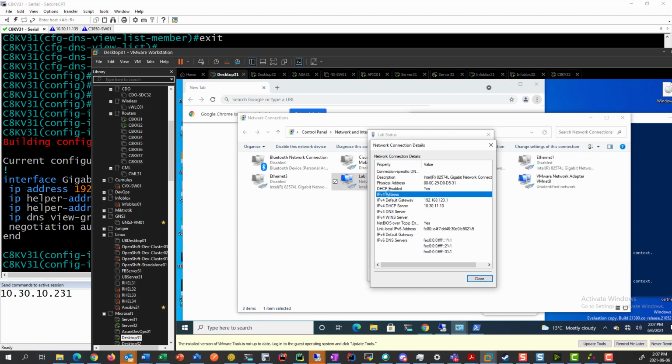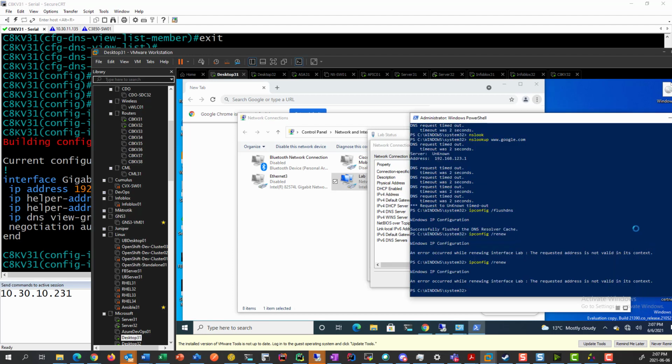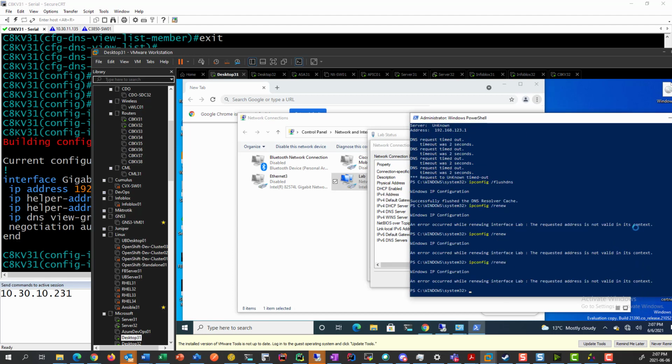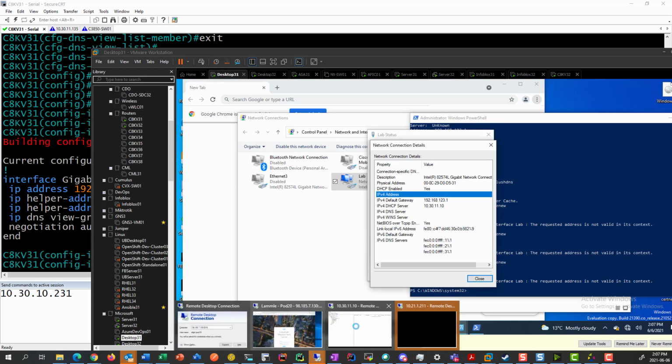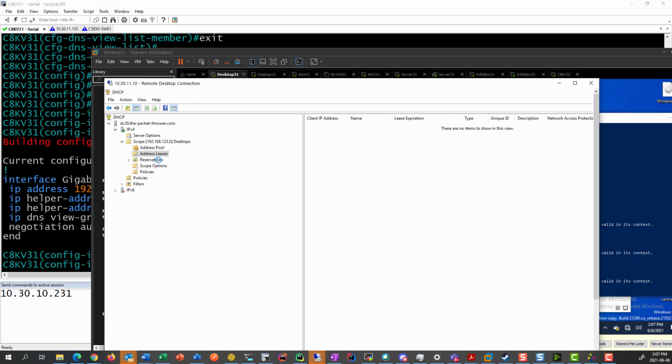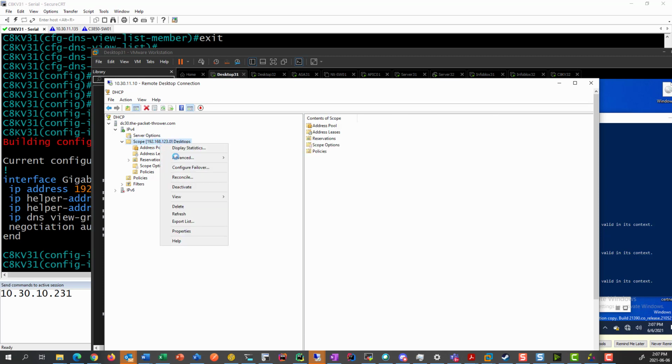Okay, so something's weird with my IP address, but it got the other option, so I wasn't expecting that. Let me just see what I actually did here. Just boom. That should be fine.